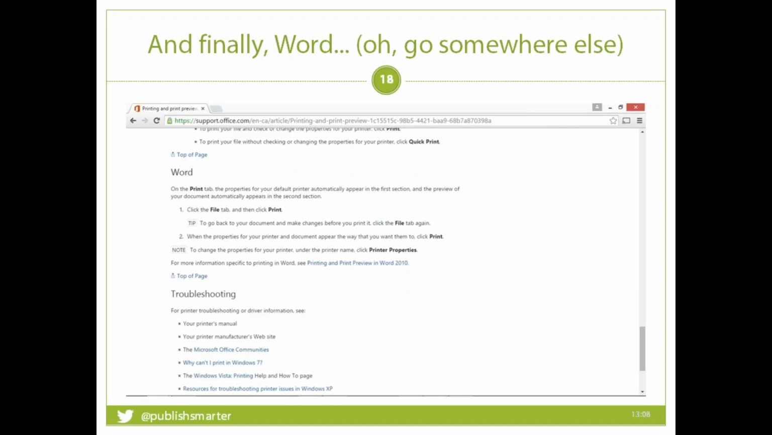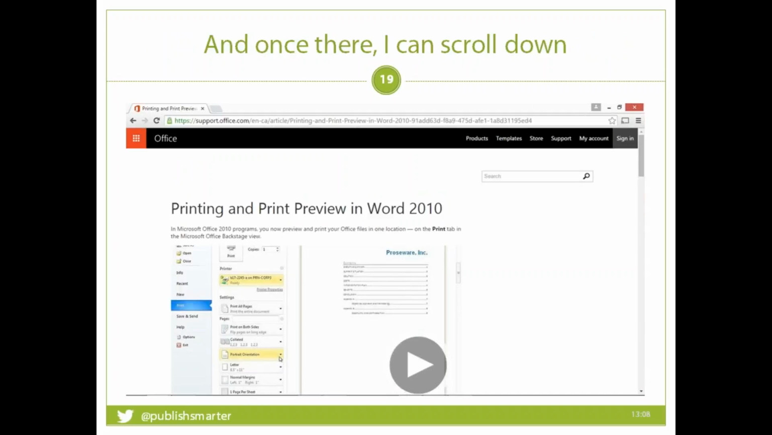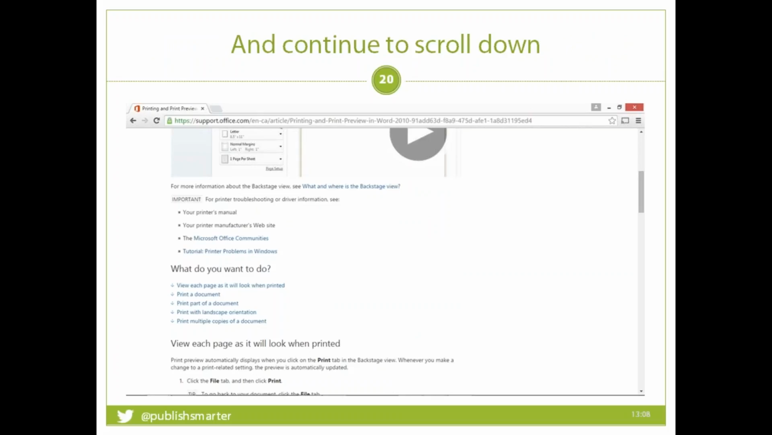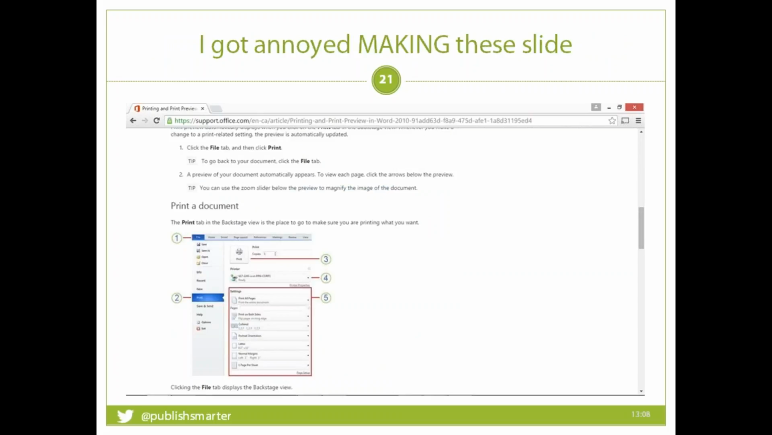and if you read this carefully, it has Word on the print, file, tab, click print, on the properties. For more information specific to printing in Word, see printing and print preview in Word 2010, which means that after I've scrolled all the way down, they tell me to go somewhere else. And once I'm there, they have me scroll down and continue to scroll down. I got annoyed making these slides where all I had to do was copy, paste, copy, paste, copy, paste, and take screenshots. It's frustrating for me. Imagine what it's like for a user.